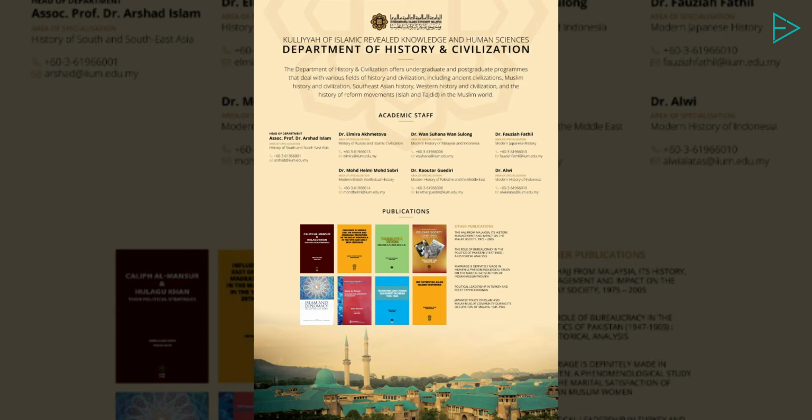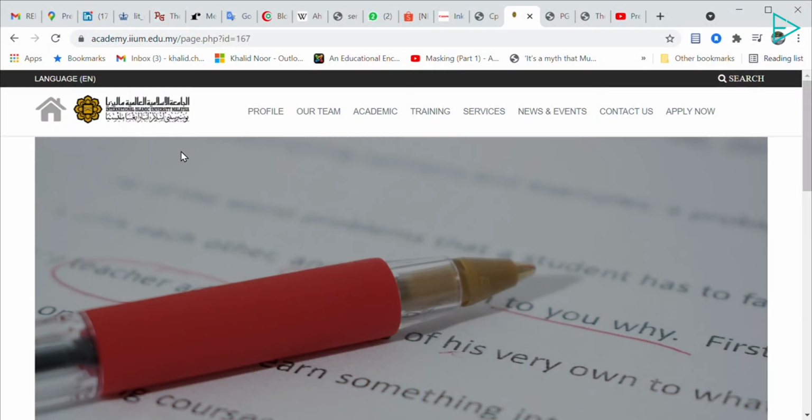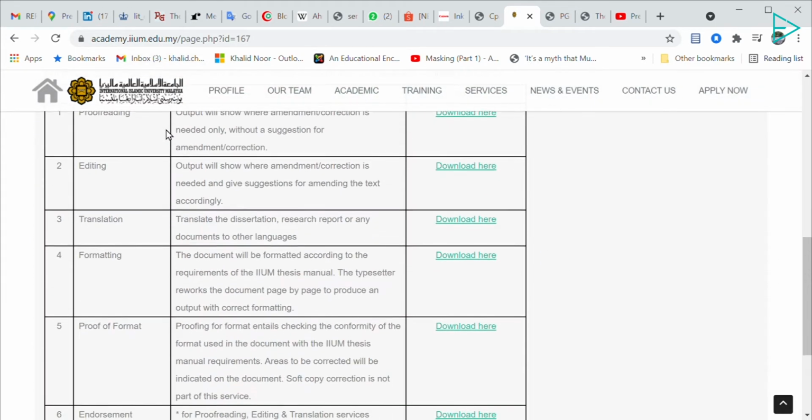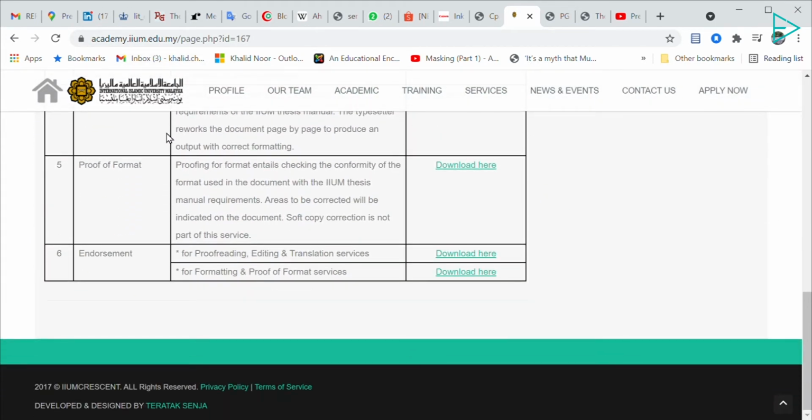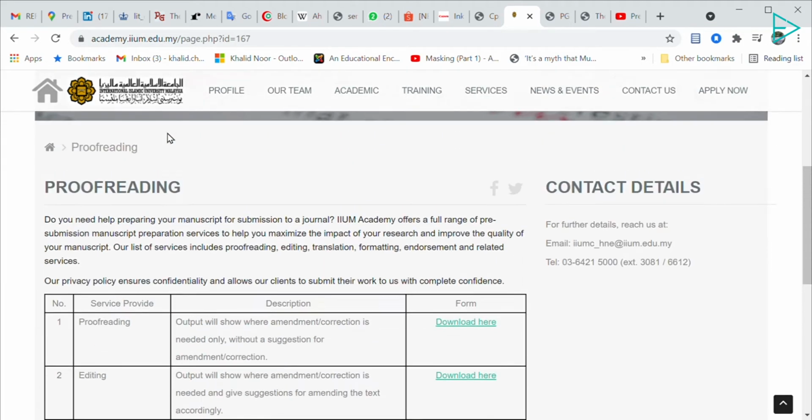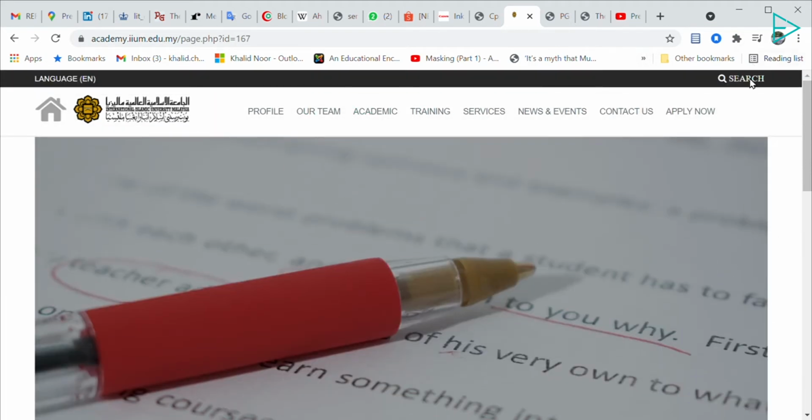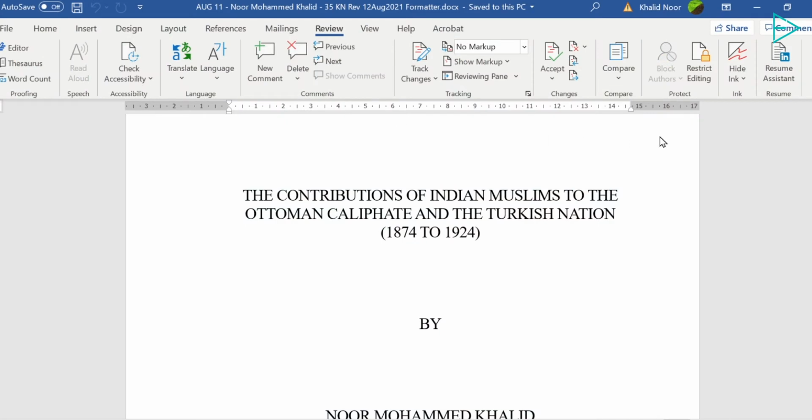They have two modes mainly. One is they could do the entire formatting for you from scratch, or if you have chosen to save some money and you have in your own way followed the IIUM thesis guidelines, then you may give it to them for proofing the format. Now let us look at the responses received from the formatter to some of my queries and certain other mistakes or oversights that he has pointed out to me.